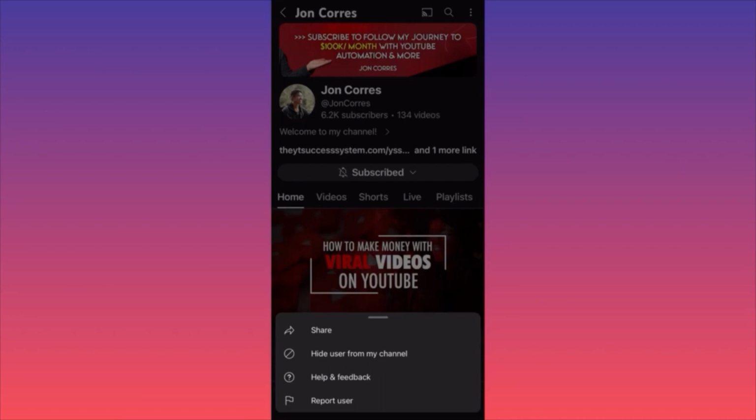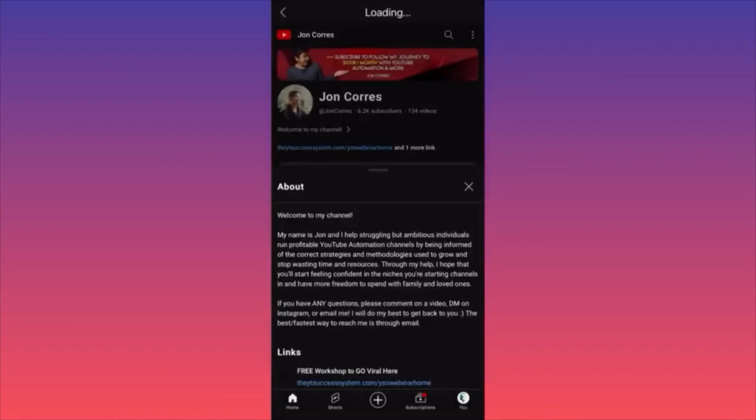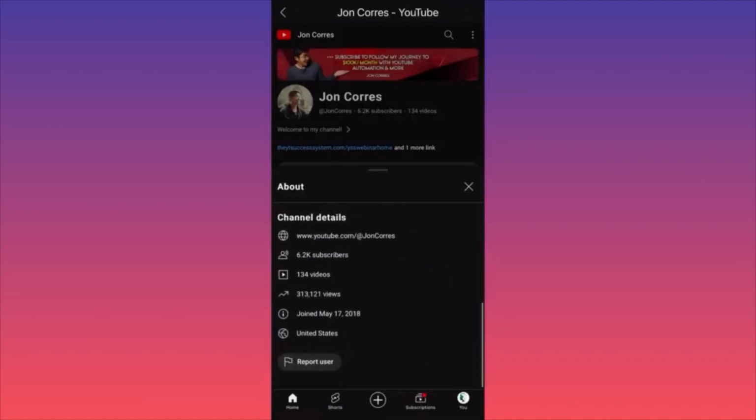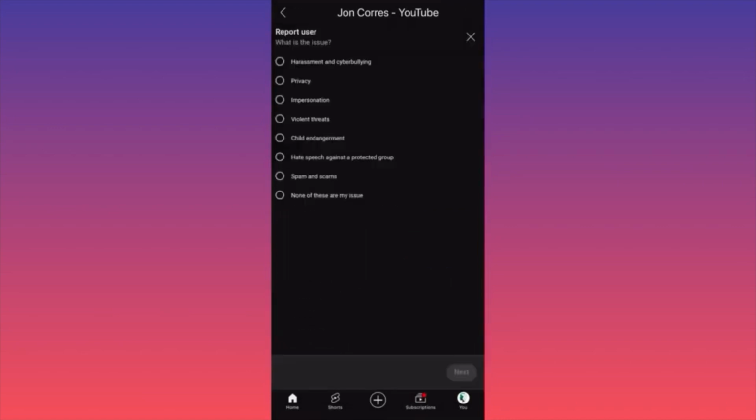So if this doesn't work for you, the next step will be to click report user. If the report falls under some of these categories, of course you can utilize the option and simply select it. But if none of these options applies to your situation or your case, you can click the last option, which is none of the above.